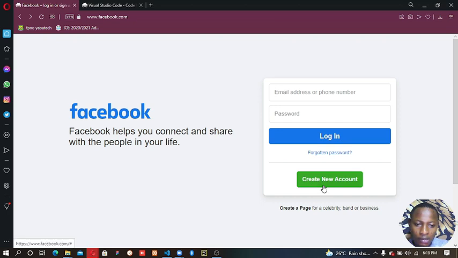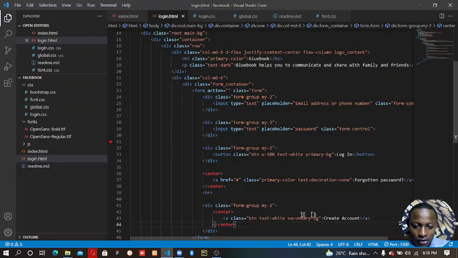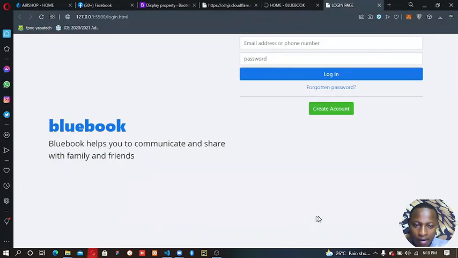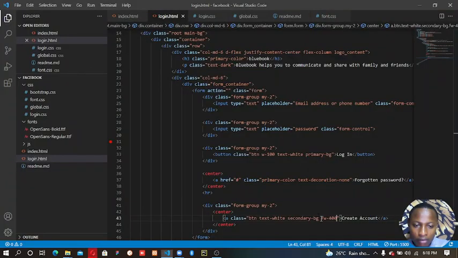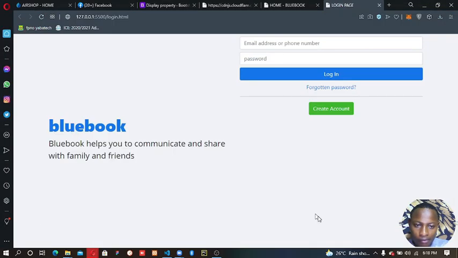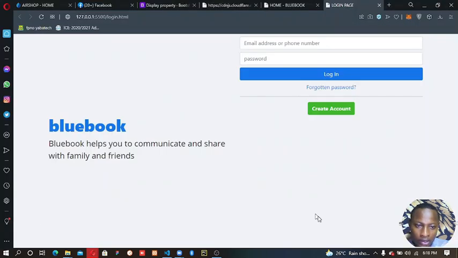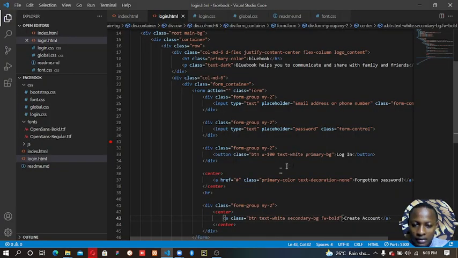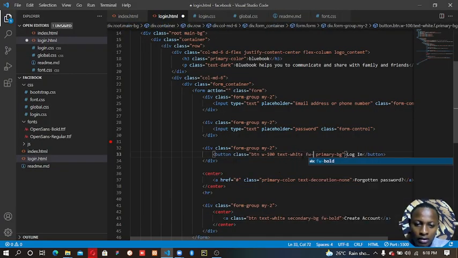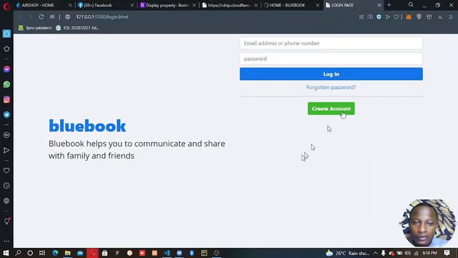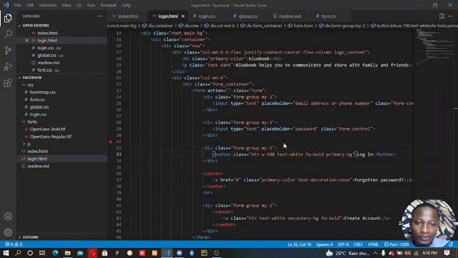And checking Facebook, you can see that we have some font weights. I mean the text is bold. Let's pass in font weight of 400 Bootstrap class. Is it working? It's not working. Let's say font weight bold. Let's see what we got there. Yeah, I think that is perfect. So let's do the same thing here. Font weight bold.